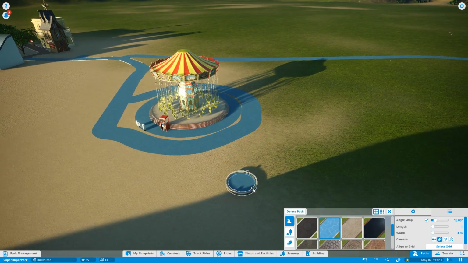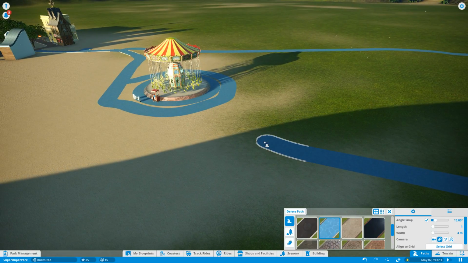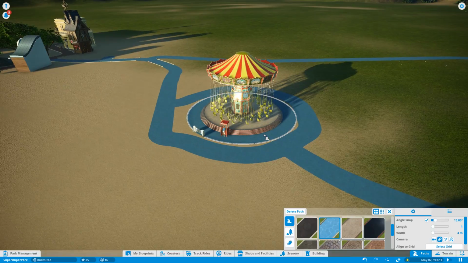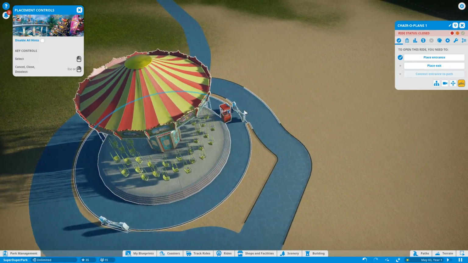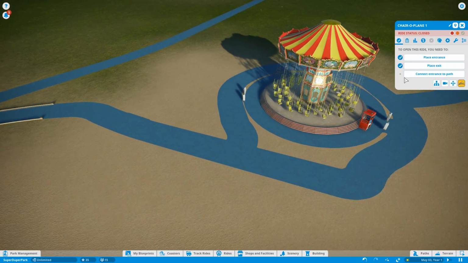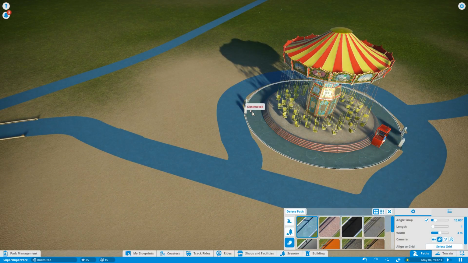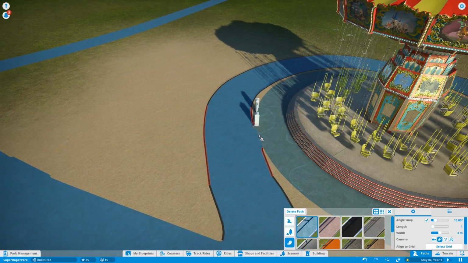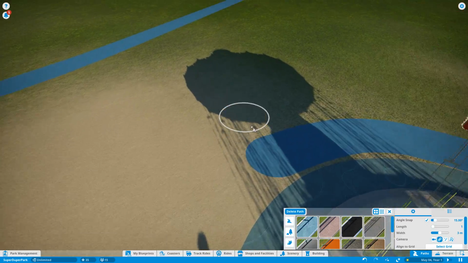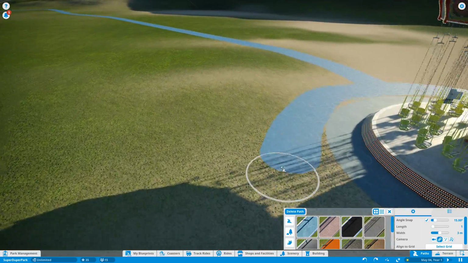Nobody's really going to it. Probably did the entrance wrong. Let's see, maybe I can move it somewhere. Oh, I also need a place of exit. Okay. Connect entrance to path. Okay. I'm gonna have to, like, redo this whole thing. Let's just delete all of this. Goodbye, path.